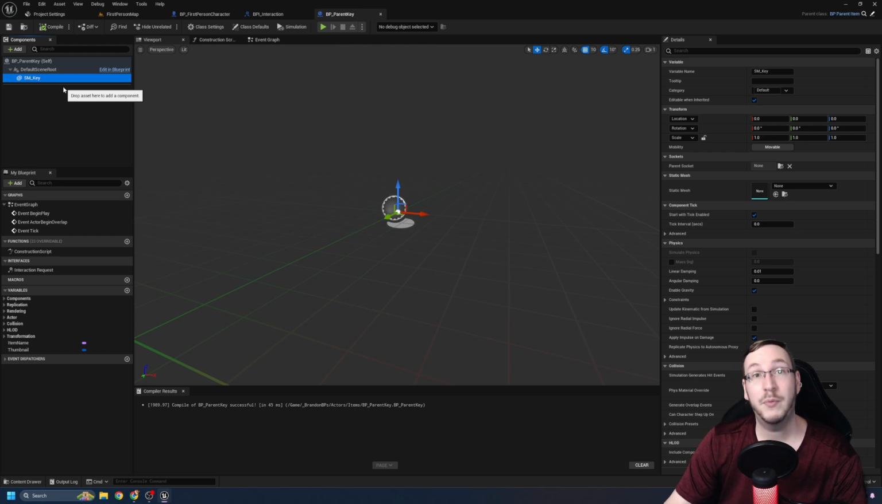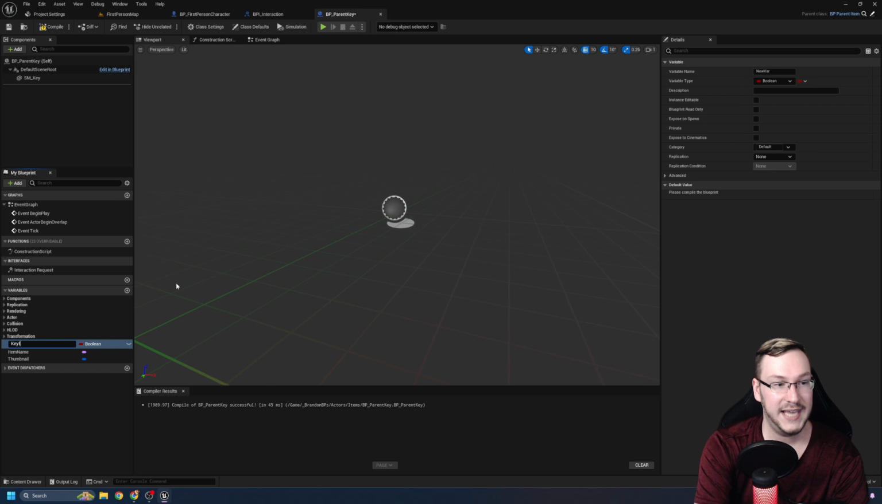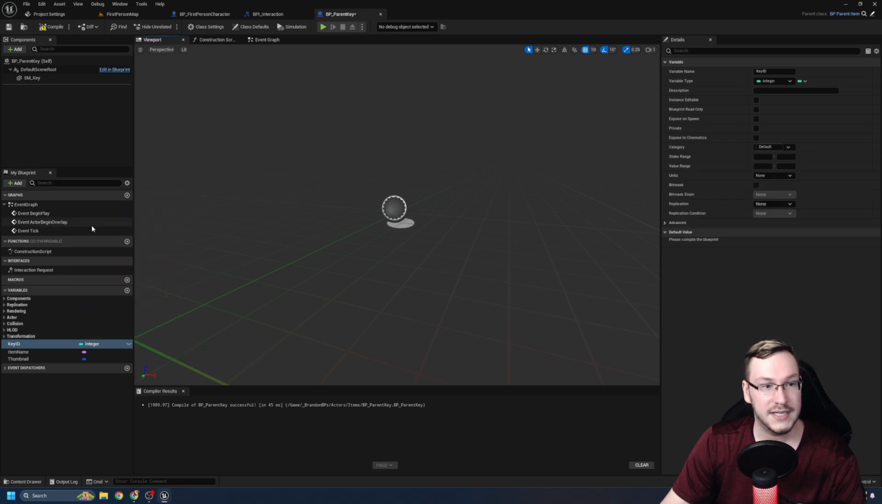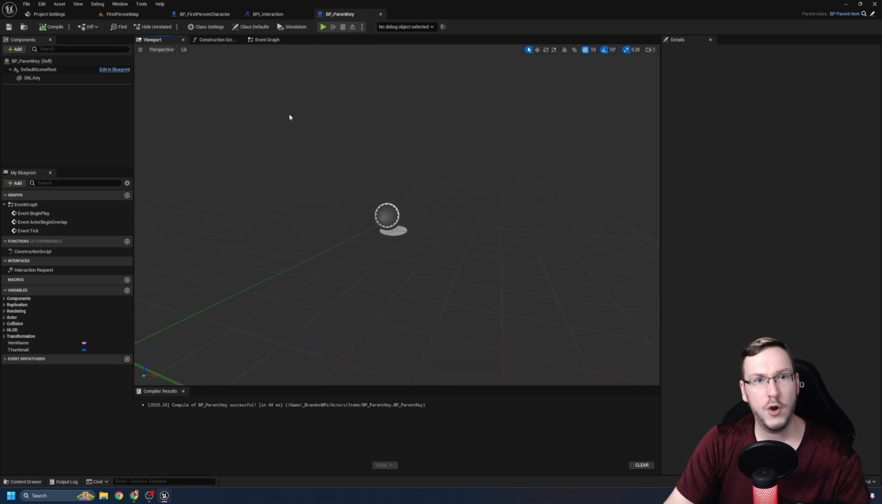We had the top, which was for all items. Now we're creating something that is for all keys. So we have SM key, or the static mesh. I'm gonna go to the variable. We're gonna create something called a key ID, and I'm going to make that an integer and hit compile and save. And honestly, for now, I think that's good. We might end up adding more to these later, but right now, I'm going to say that's good.